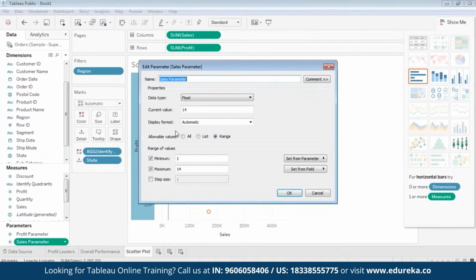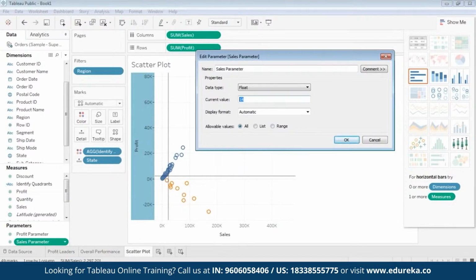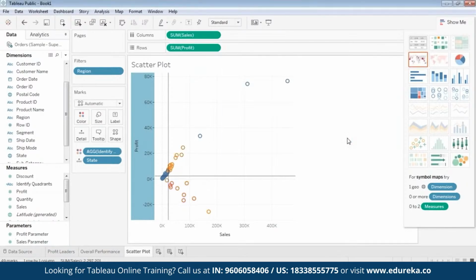So what is happening over here? Now can you see it has come back to 14 because we had selected range. We need to select all. Now come back here and put it again. Your sales was 22205, right? Now can you see you are getting different colors for sales, right?